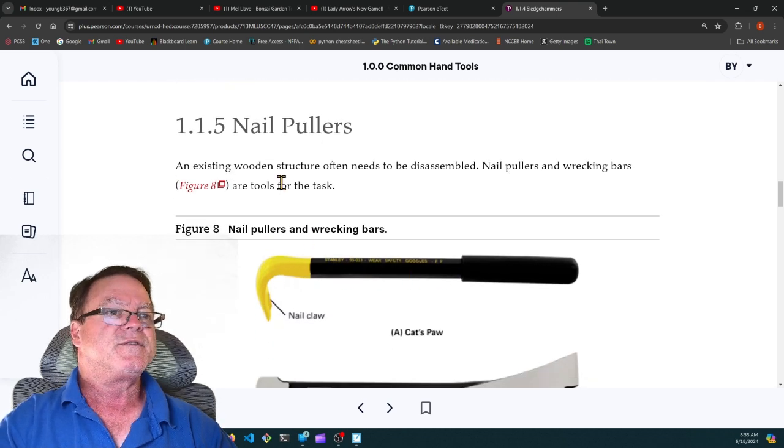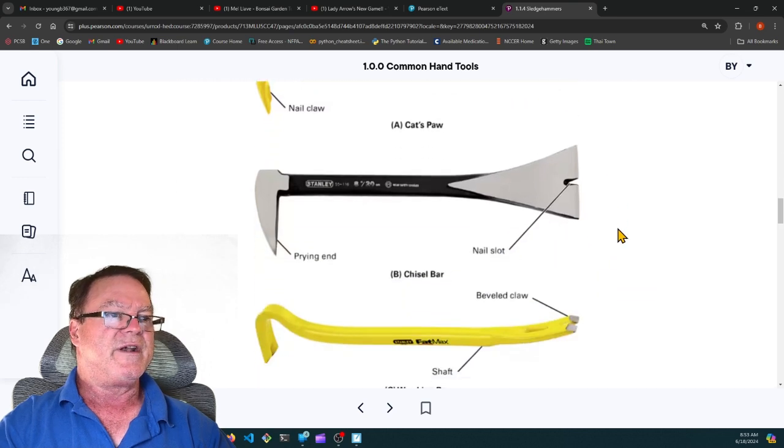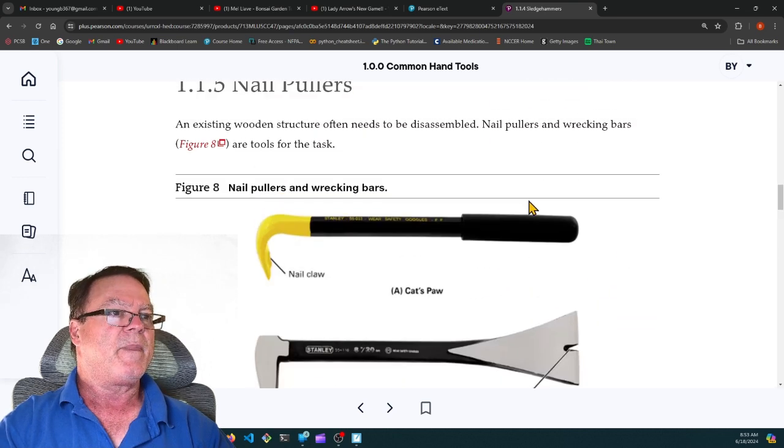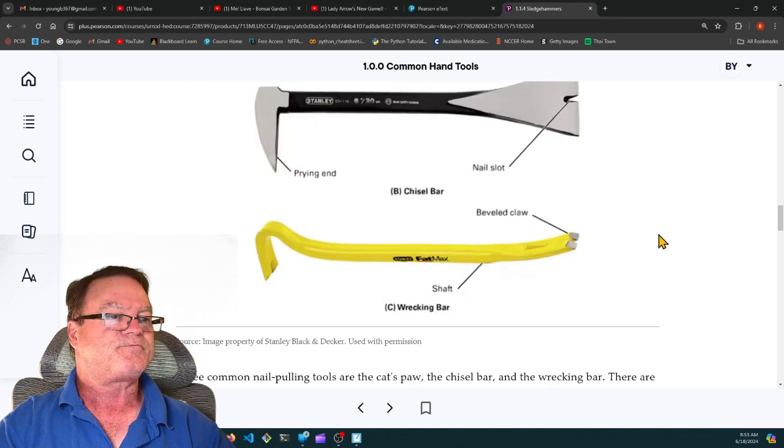Okay. Nail pullers. Existing wooden structures often need to be disassembled. Nail pullers and wrecking bars are tools for the task. So here's a nail puller. Here's a cat's paw. Oh, this one's a cat's paw. This is a chisel bar. This is a wrecking bar.